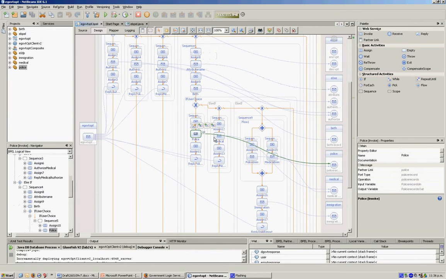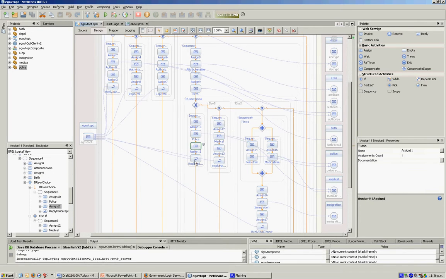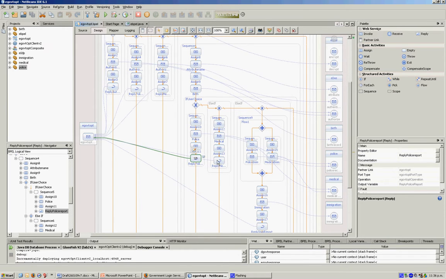The police and medical reports are gathered from the date of birth and attribute name. And once these reports are gathered, they are then sent back to the user.